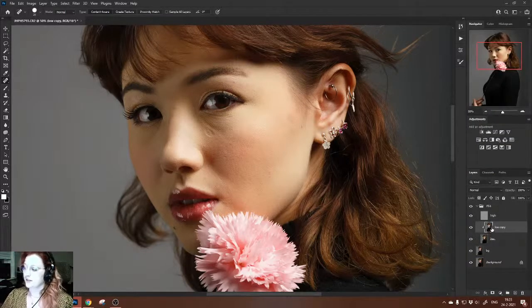Because in this case, if I make a mistake on my low layer, I can just erase it and I will have this other low layer underneath. So I have something to fall back on if I mess up. And I'm going to do the same for my high layer.